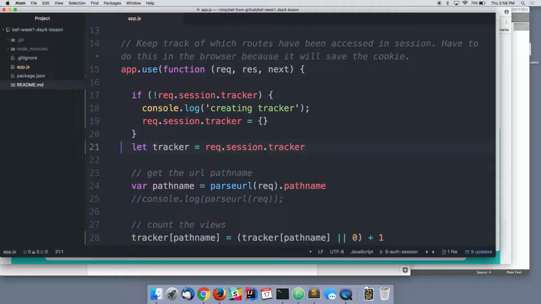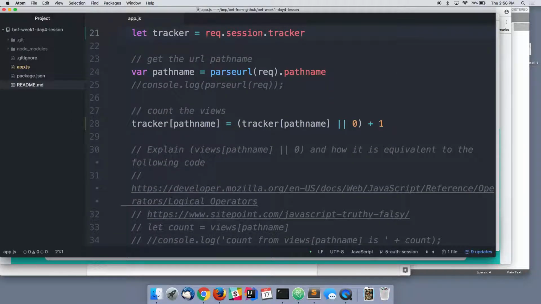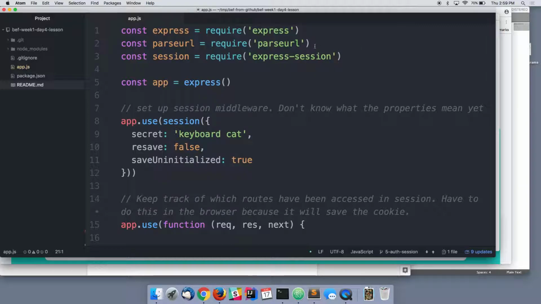Great, let's move on. Now, this is that parse URL thing. Remember we looked at it, we have a new module we've never used before called parse URL. If you pass it the request, it creates an object, and there's a property on that object called pathname.